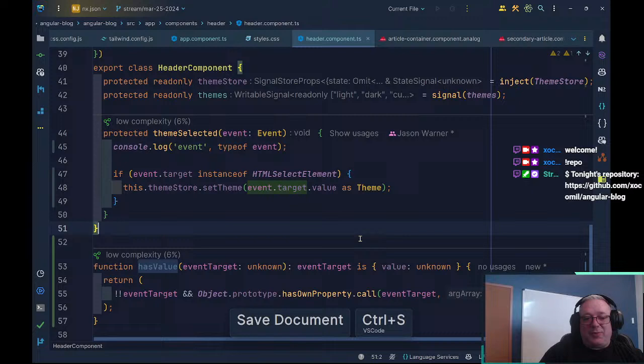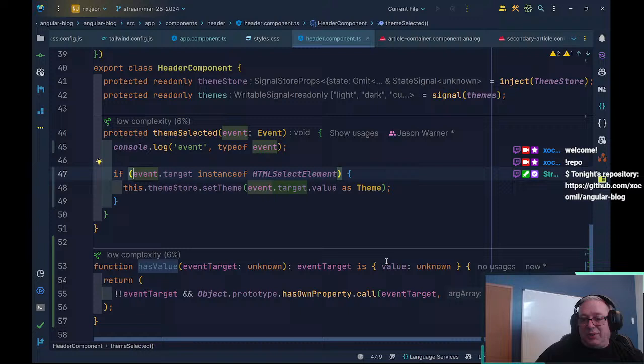And so now, because we've written a guard clause and the guard clause tells us that, hey, we've got a value, now we can say if hasValue, and here we just pass it event.target.